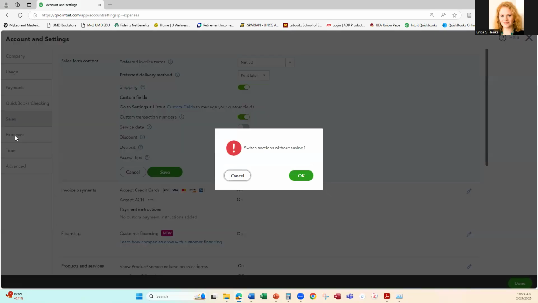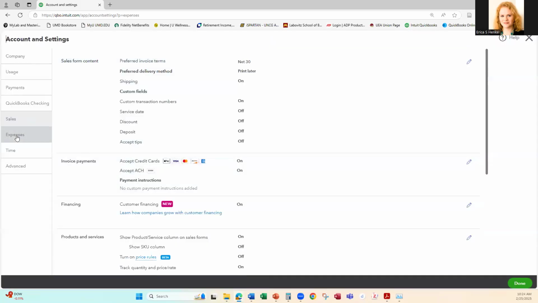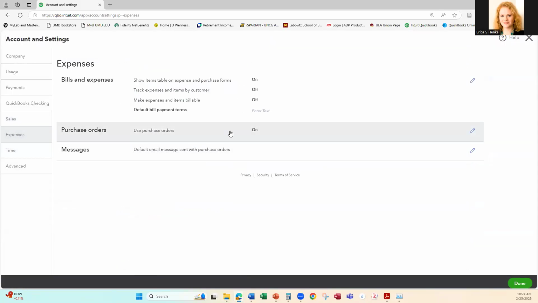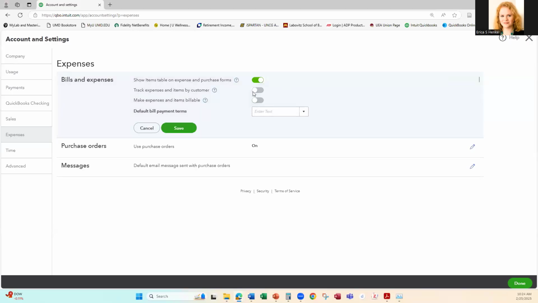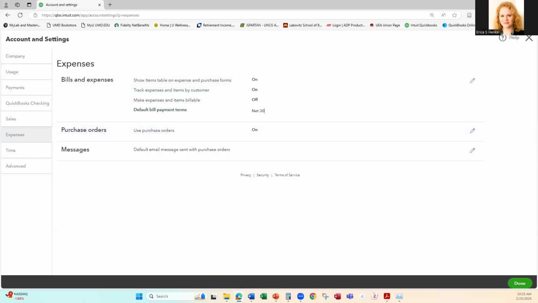Go ahead and hit save there. Under expenses, make sure that you have on the items table here, and then track expenses and items by customer. We want that on also, so make sure you have that turned on. And then we're going to leave making expenses and items billable off. We don't need to worry about that. Make sure you choose net 30 for your terms here. And then use purchase orders is going to stay on.